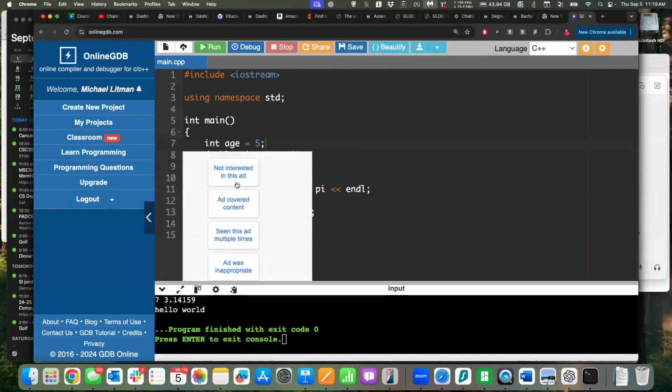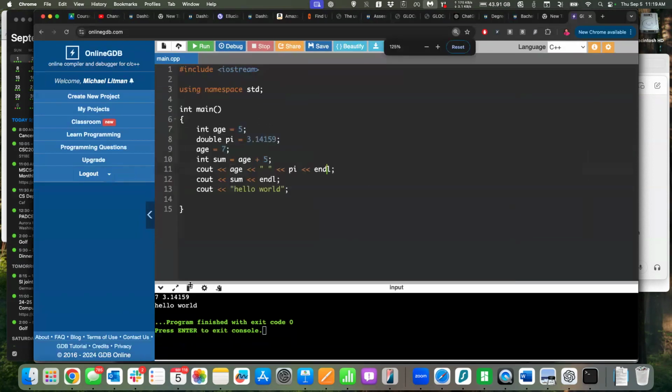Let's stop seeing this ad. Not interested in that ad. I tried to make the text bigger. There might be another way to make it bigger, but whatever. We'll mess with that next time.